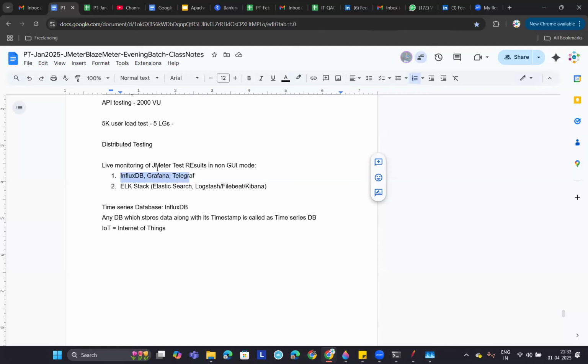But when you use the second approach, which is ELK stack, we will use something called Filebeat that will pull the results from JMeter. There will be no overhead on JMeter in this case. Whether you use Logstash or Filebeat, they will pull the results from JMeter to Elasticsearch, and they will store them there. And using Kibana, you can visualize those results. Kibana is just like Grafana.